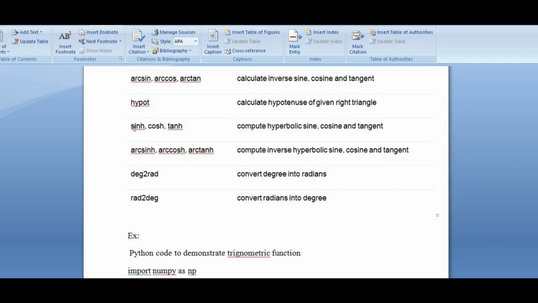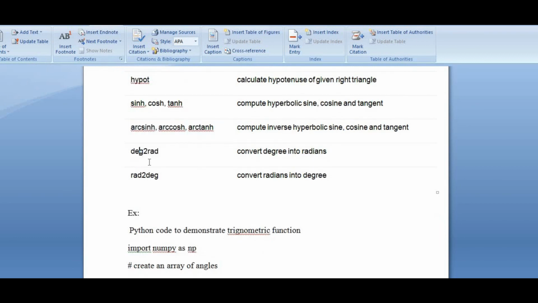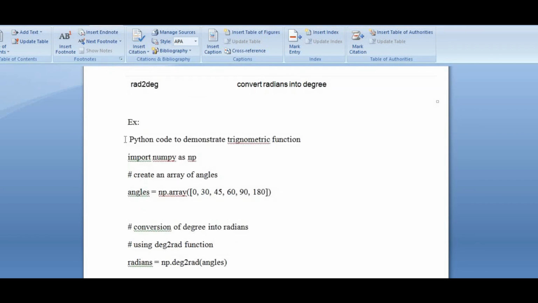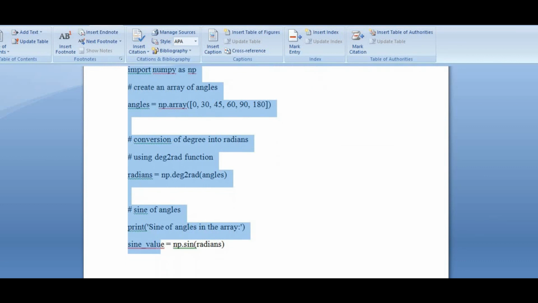And here are the hyperbolic functions: sinh, cosh, and tanh. And these are the reverse of hyperbolic functions: arcsinh, arccosh, and arctanh. And this is degree to radians: it converts degree values to radian values, and the reverse converts radian values to degree values. So let us see this with the help of a simple example.